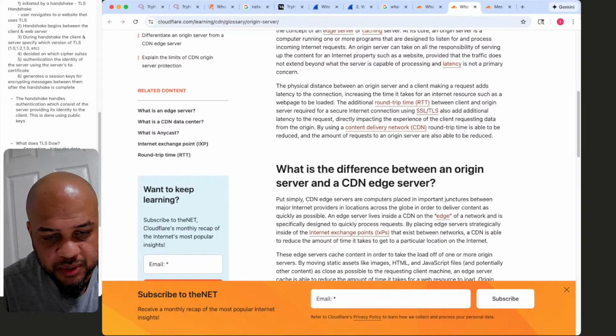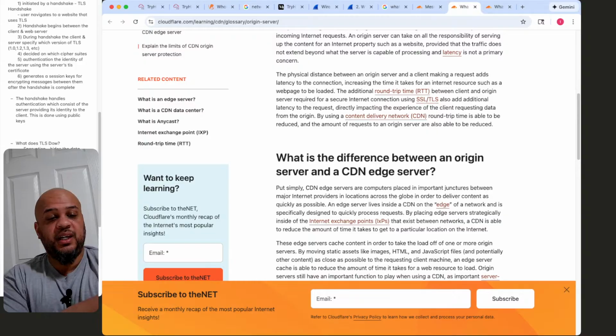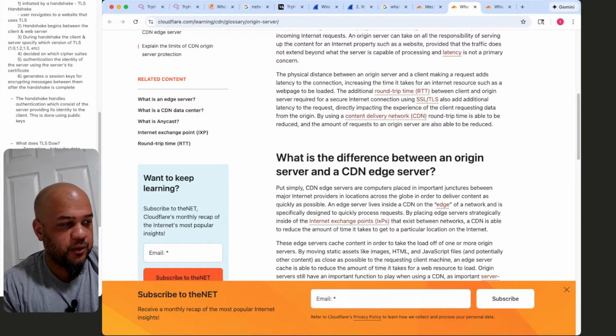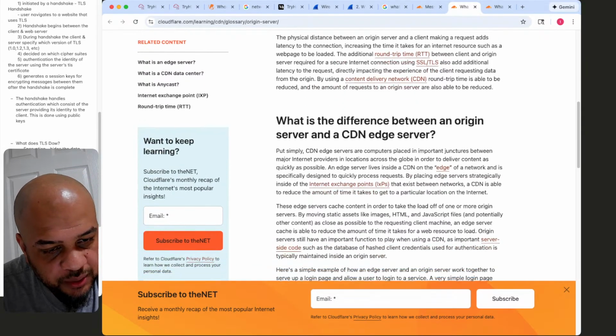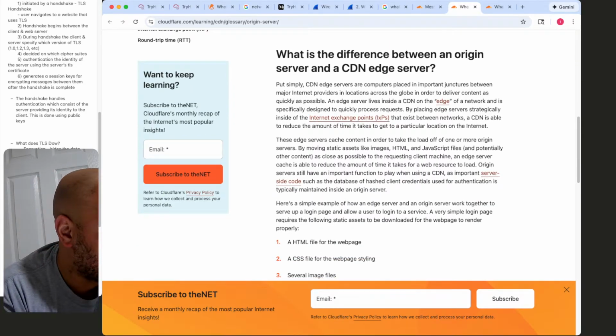also add additional latency to the request, directly impacting the experience of the client requesting data from the origin. By using a CDN, round trip time is able to be reduced, and the amount of requests to an origin server are also able to be reduced. So we see the benefits of that. What is the difference between an origin server and a CDN edge server?